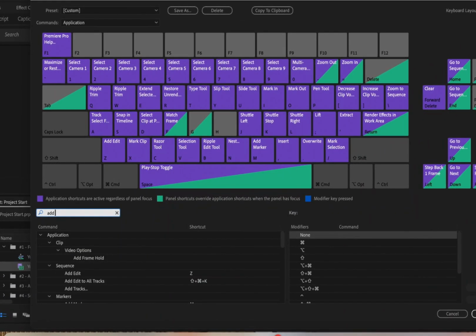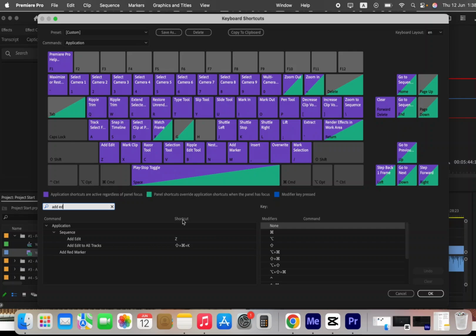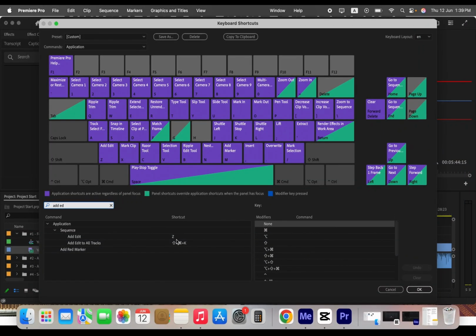Now, once you open your keyboard shortcut, the next thing you want to do is to search for Add Edit. Add Edit is what I'm using to cut, okay? And you see I've set the shortcut to Z. The reason I did that is because I can easily press Z with my other hand, while with my right hand I'm moving my mouse, or I'm controlling the playhead. I can set this hand to be on my keyboard on Z and on Q while I'm cutting, because I can just get locked in and focus on cutting.